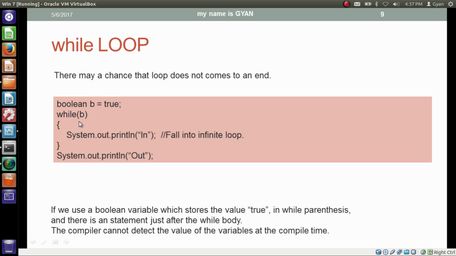Since here we are using the boolean variable, the value of the variable is not known to the compiler at compile time. That's how the compiler happily compiled it and our program hung in the while loop. Actually, the compiler at compile time checks if all the statements in the program can be executed or not. Since the value of the variable is not known at compile time, the compiler cannot detect that the string out is never going to be printed. The statement after the while loop is never going to be executed.